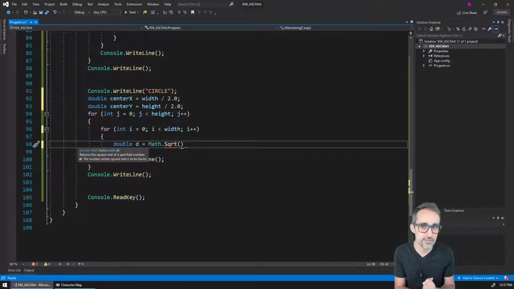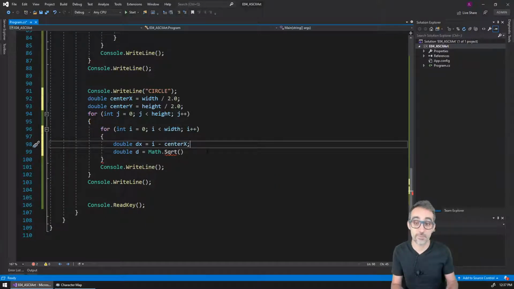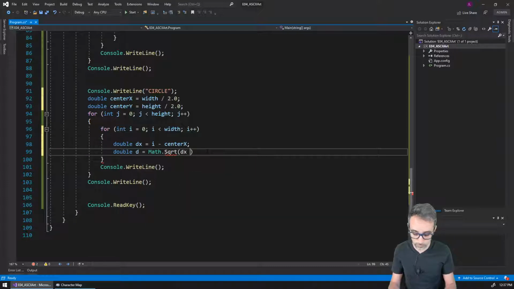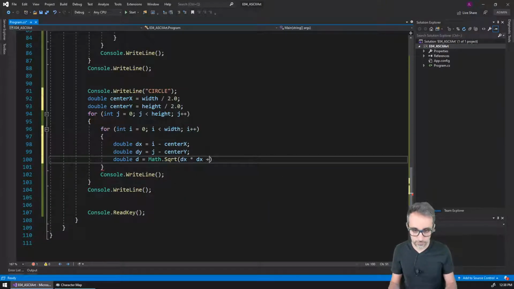But I don't have the distances yet. So let me calculate this. Double dx is going to be equal to whatever i is minus the coordinate of the center. Okay? And the sign doesn't really matter because I'm going to square this. So this is going to be dx times dx. And then double dy is going to be equal to where we are in j minus centerY. And then I'm going to add here dy times dy.